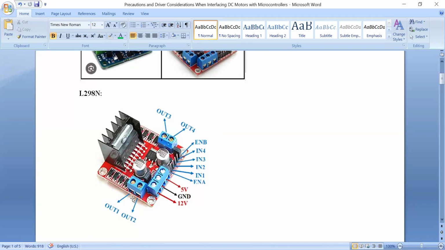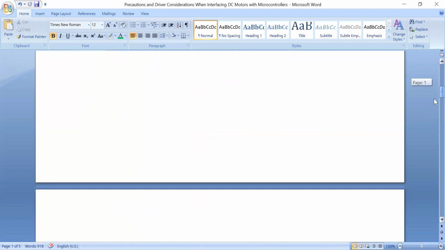To control the first motor, I am using two input pins, IN1 and IN2. To enable, or select, the first motor, I am using the enable A pin. For the second motor, the two input pins are IN3 and IN4, and the enable pin is enable B. This is about the L298N.